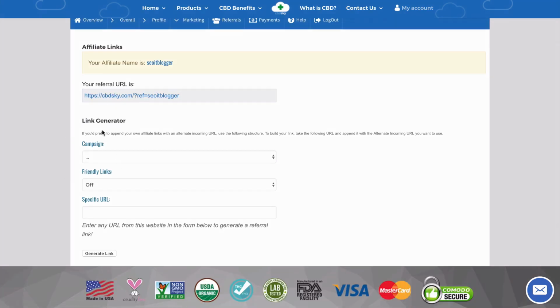And we also have a link generator. So from here, we can choose a specific campaign, which we will create one here in just one moment. We can choose to have the friendly links on or off, and we can specify the URL that we want to send people to on our website.